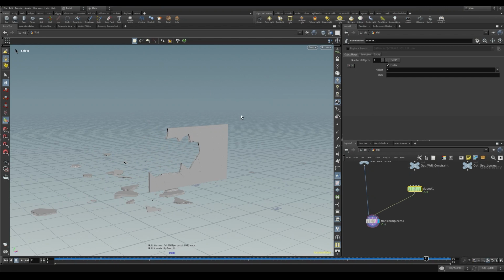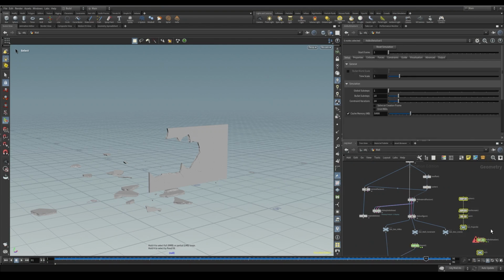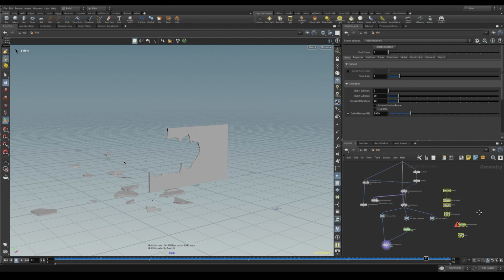Let me know what you guys think. This is actually the way that I like to fracture my geometry. We're going to be exploring how we can control this in subsequent videos as we continue this series.